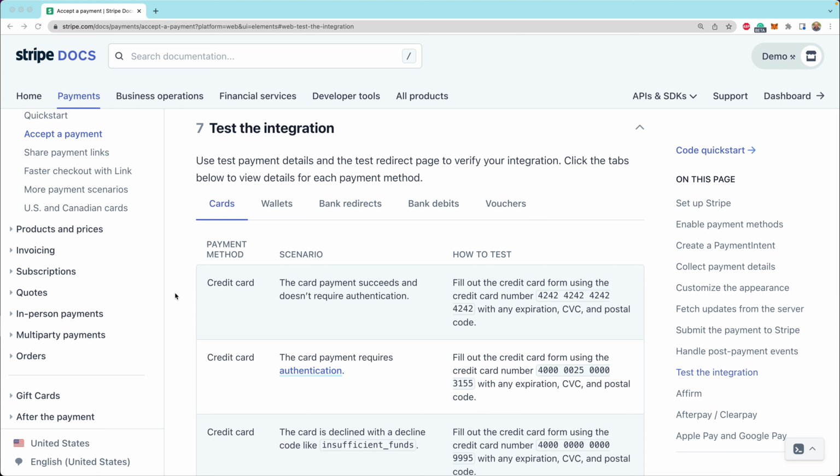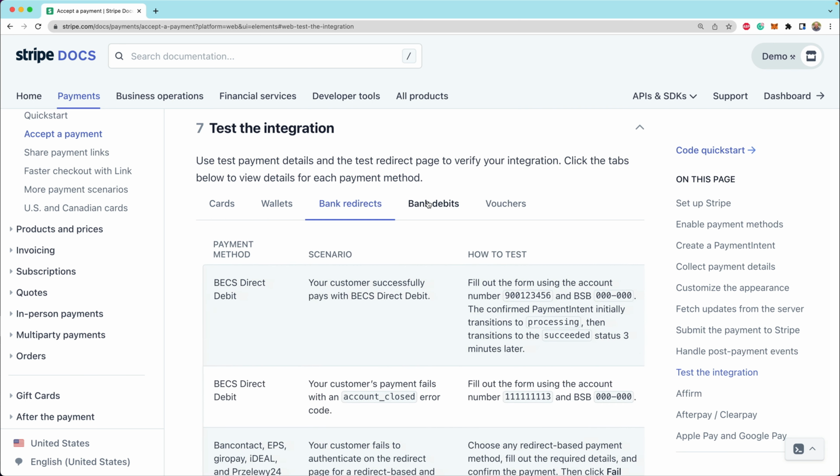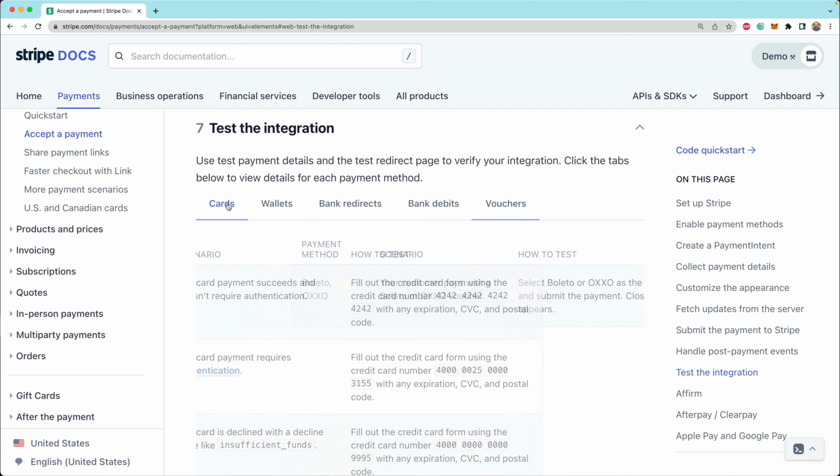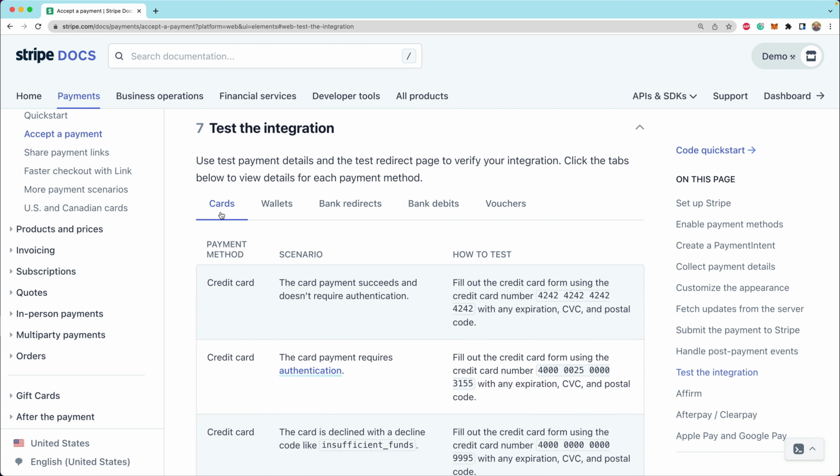You might be wondering how to test out your integration. Well, over in the documentation for accepting a payment, you can drill down into the test integration section, and for each of the different payment method families between cards, wallets, bank redirects, etc., there are several different things that will allow you to test different scenarios.